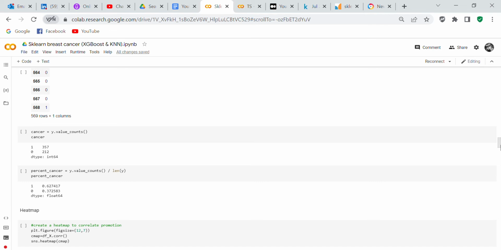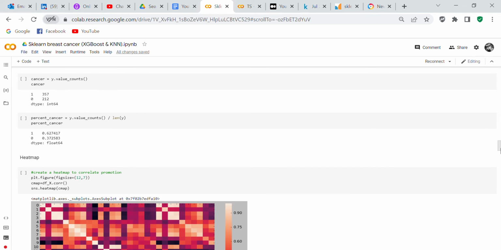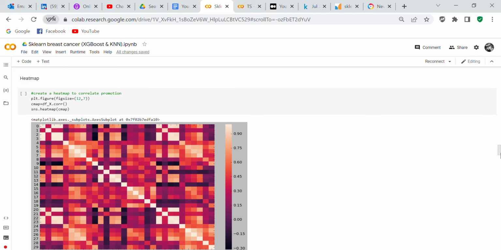So you had 357 1s and 212 0s. So I'm just going to assume that 0 is no, they don't have cancer, and 1 is yes, they do. And then we want to look at the percentage. And so you have 62.7% are 1s and 37.2% are 0s. And now we have a heat map.